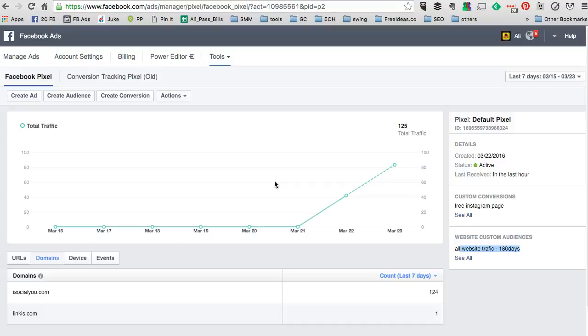Now, the second use of Facebook Pixel is very powerful. You can create custom conversions or conversion tracking and then optimize your ads for conversions. What that means is you can track different actions on your website. For example, email signup, purchase, a book download, or people who register and go to your thank you page, and then optimize your Facebook ads for those conversions or those actions. So let's look at that in more detail.